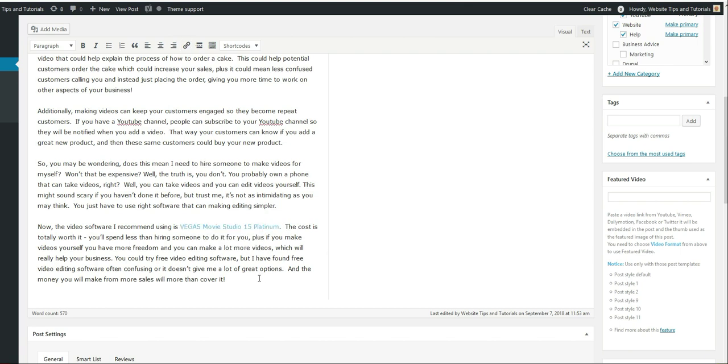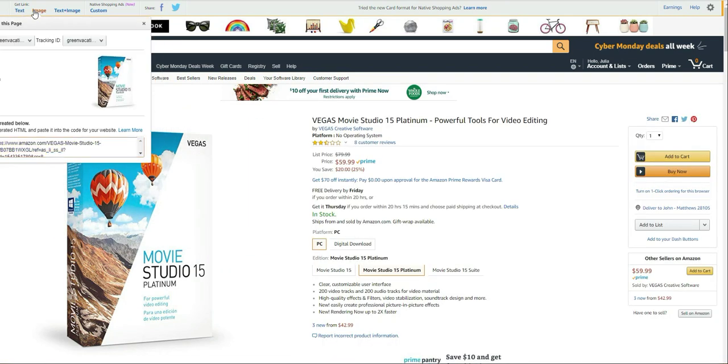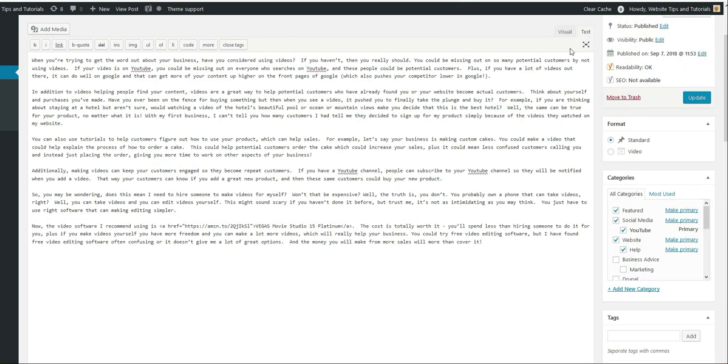The other thing we're going to look at is if you want to add not just a link but an image that's a link, which can really help you sell those products. So I'll go over to Get Link Image, copy my code. Now here I'm going to go over and where it says visual and text, I'll click on text and I'm going to add the HTML code.